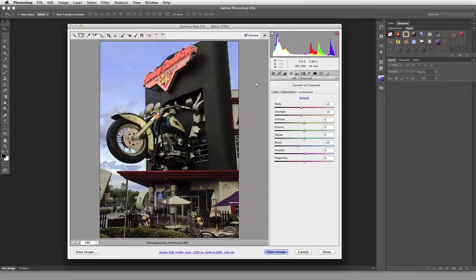Yeah, it's a little bit of a difference. Subtle, but it is different. I like this. This, in a nutshell, is the HSL/Grayscale.